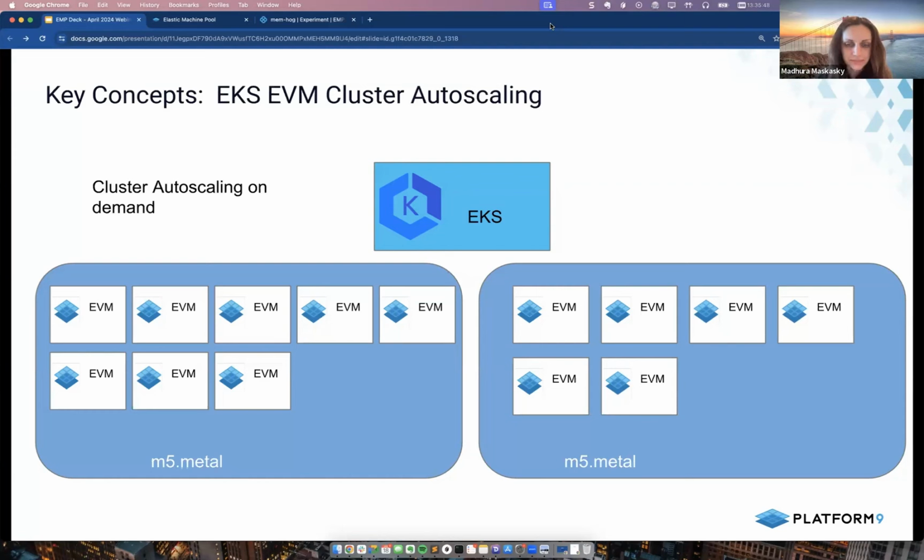Good stuff. So now that we have those concepts laid out, let's go ahead and head back to the EMP user interface.